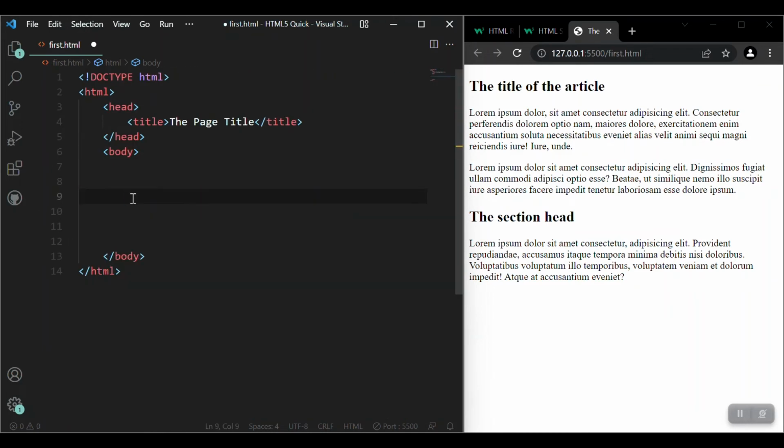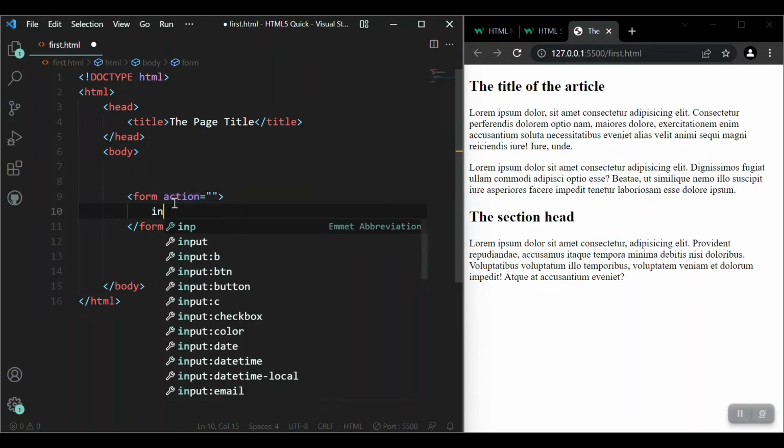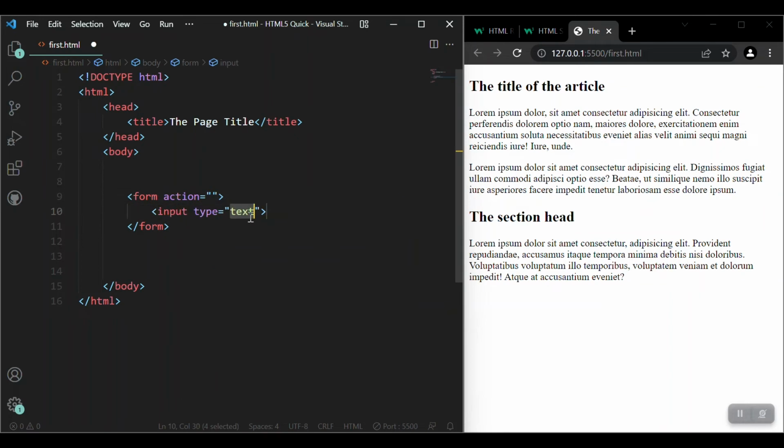Let's just open the form tag and close it. So I'm typing form and pressing the tab to get the form tag. Inside the form you can put your inputs, which are the way that you get data from a user. Input, and you just press the tab. Okay, so input is a void tag and it does not have any ending tag at the end.